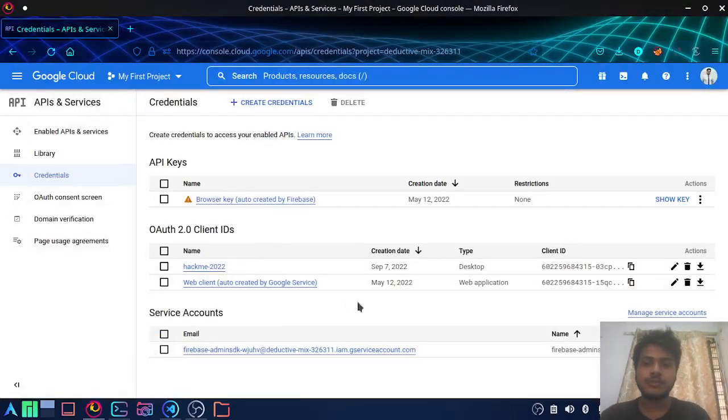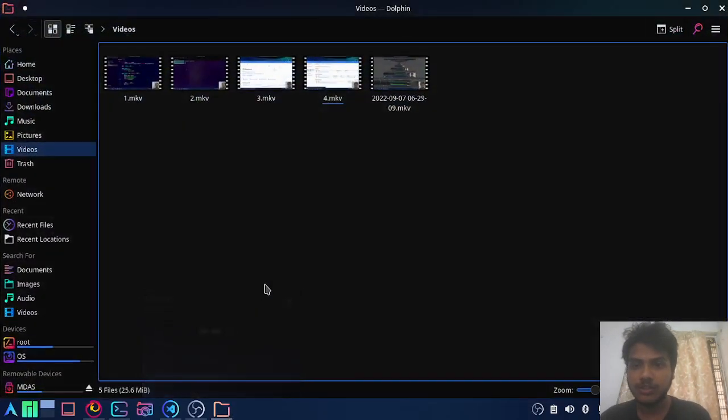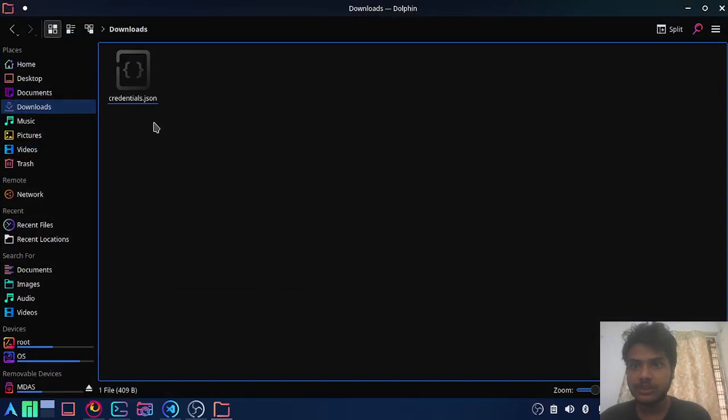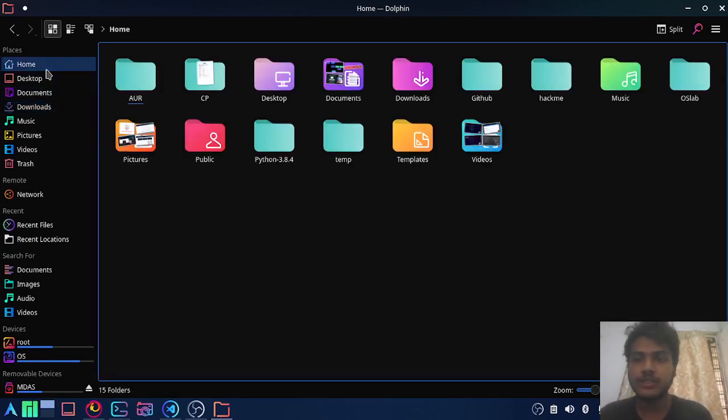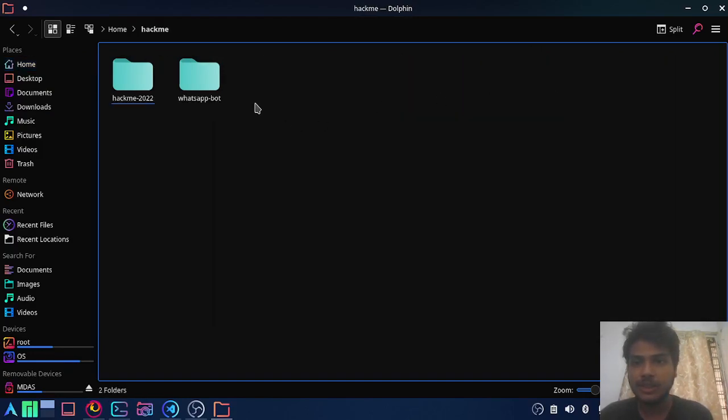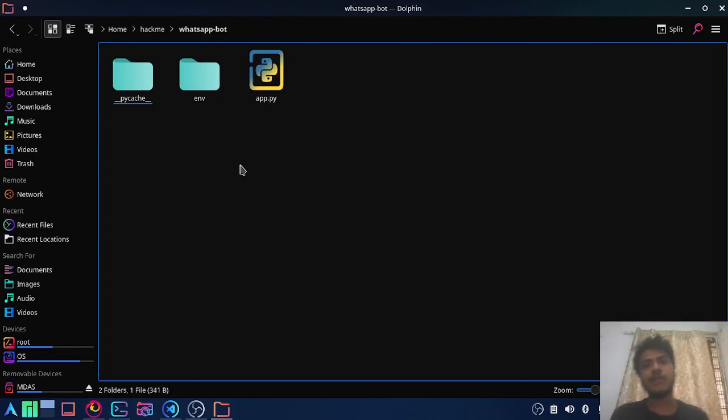Okay. So let us now move to our downloads folder. So go to Dolphin and go to the download section. Click on the credentials JSON and move it to your project directory. So what is the project directory? That is the current working directory of your project. So go to Hackme, then go to the WhatsApp bot that you're creating. As you know, we have already created an app.py and a virtual environment in the previous session. So you're going to copy and paste it here as credentials.json. So the first stage is over.